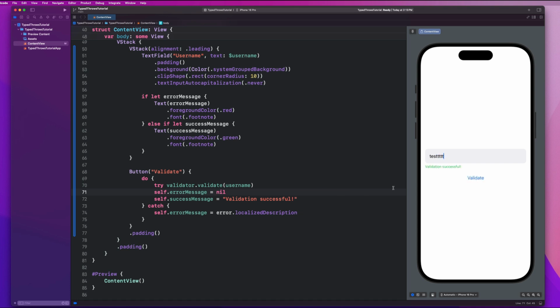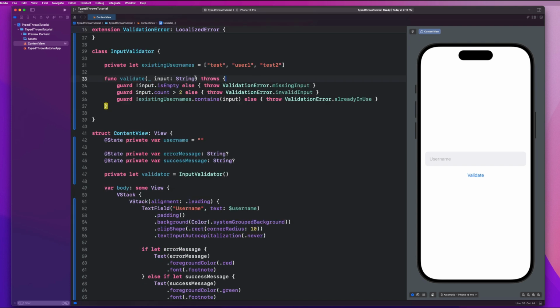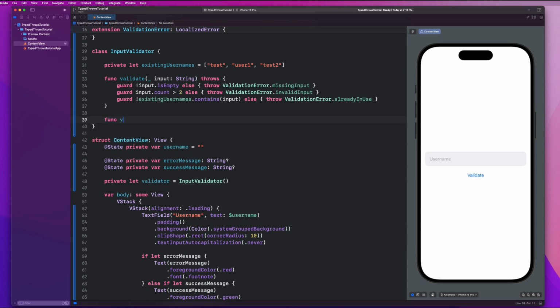Okay, so that's awesome. Now let's see how we can specify the exact error type in this function here, because right now this just throws any generic error, right? So what we want to do is now implement a function that throws a specific error instead of just throwing any generic error. I'm going to make a new function here, guys, called validateWithTypedThrow. It's going to have the same input, which is a string, and it's going to throw my ValidationError.